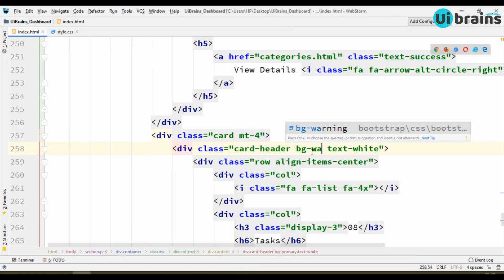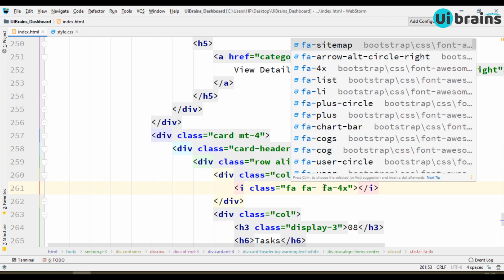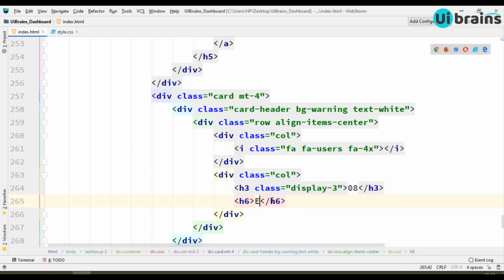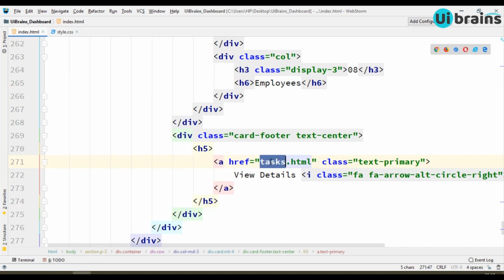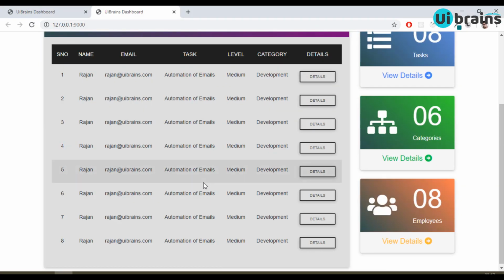Next, this is margin top 4. So BG warning and fa-users and 8 employees. And lastly, this is employees.html and text warning. Then yes, I got all this.